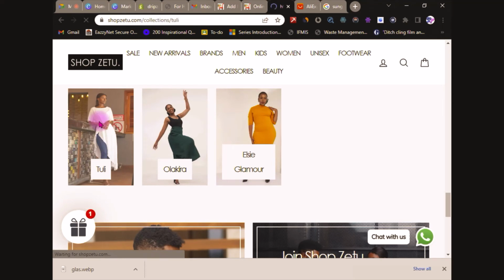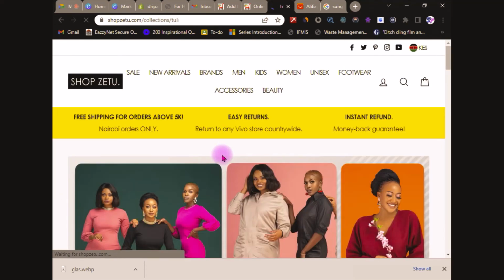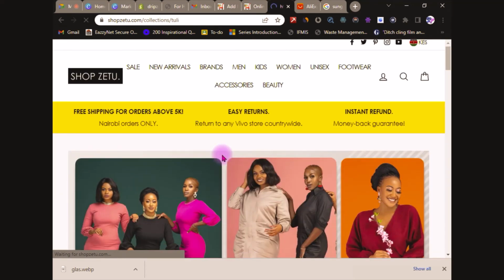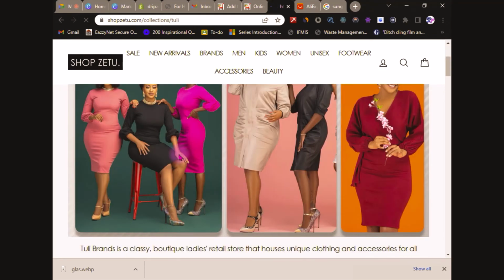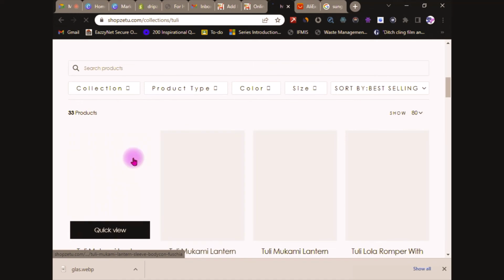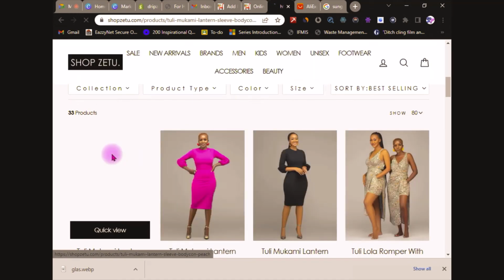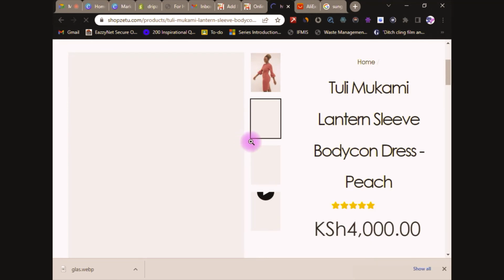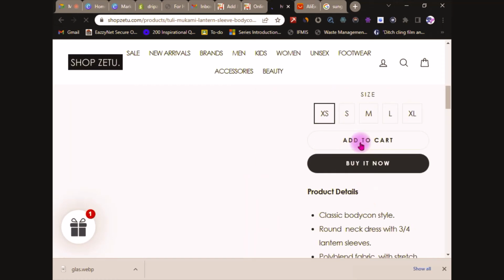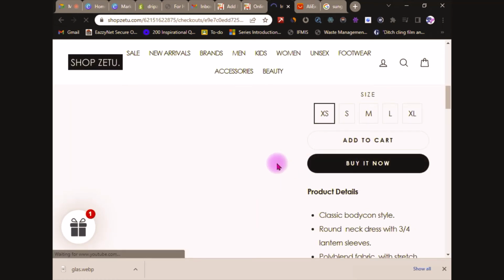Just click onto the product. Maybe I want to purchase that one product, maybe it is this one. Quick view. The moment you add it to cart, then you go to buy it now, it just takes you straight to the payment method.